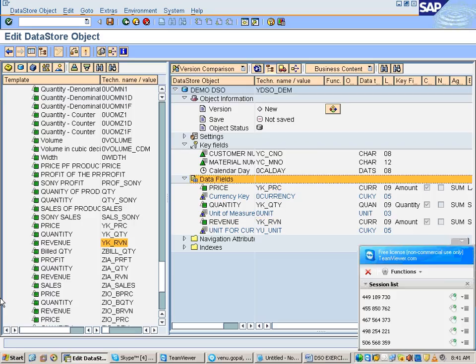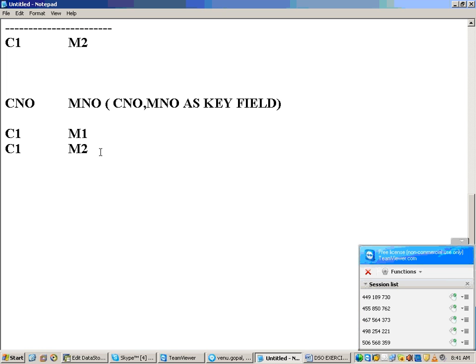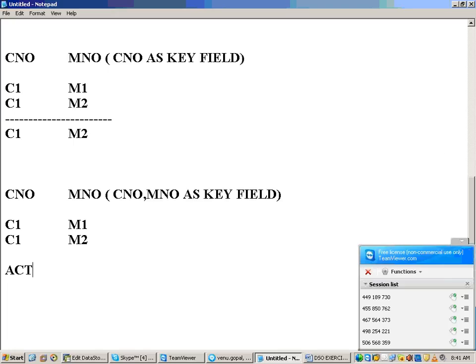Do you understand now? So like this, specify what the key fields are and what the data fields are. That's it. That is how you can create a DSO. Very simple. Do the settings of this. The fields you want as a primary key, place under key fields, and other than that you have to place under data fields. Okay. So after this, what you have to do? I am going to activate this particular DSO.